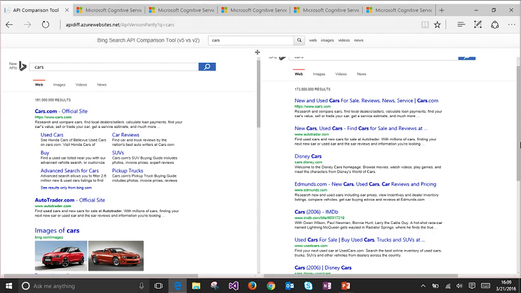aka.ms/APIversionparity. So here I did a query for cars, and you can see on the left we have the new results. On the right we have the old API 2.0 results. These are both JSON responses, but we've put a visualization to the output so you can see it a little bit more clearly.